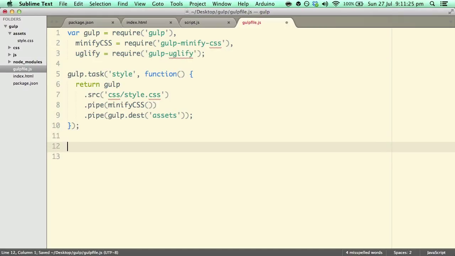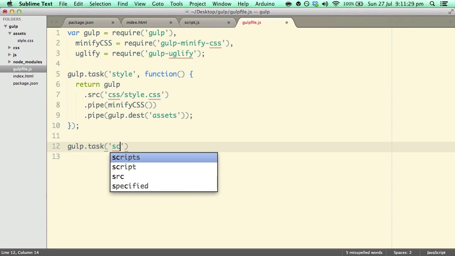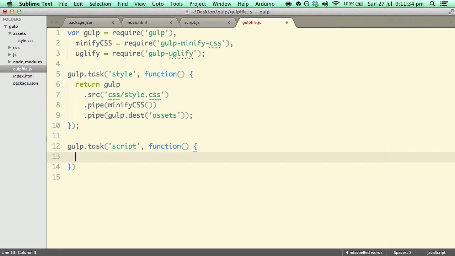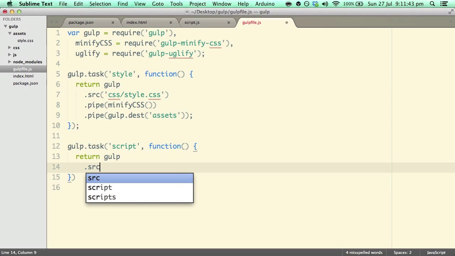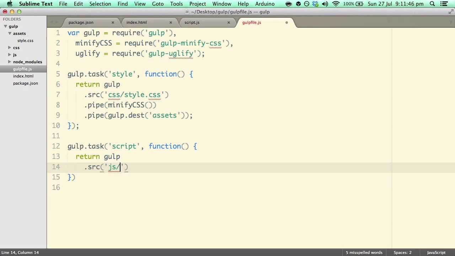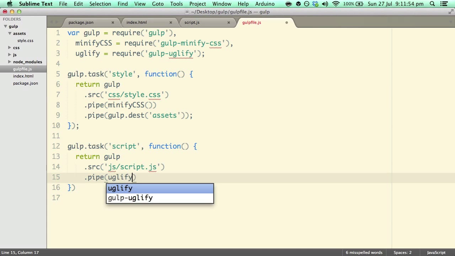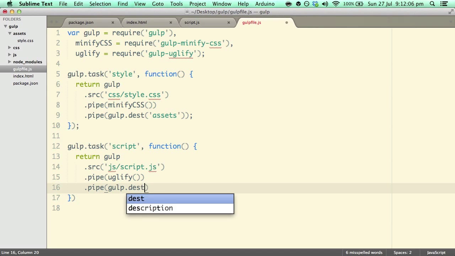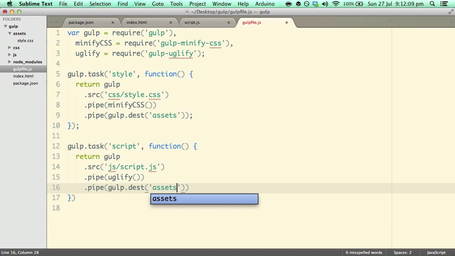So similarly, why don't we define this task? So in this case, it will be gulp.task, and let's just give it a name, script in this case, and also the second argument as an anonymous function, and let's return gulp. In this case, let's choose the source file, which is inside the js folder, script.js, and let's now pipe it to uglify, and finally the destination. So let's pipe it to gulp.dest, and simply it will be the assets folder once again.